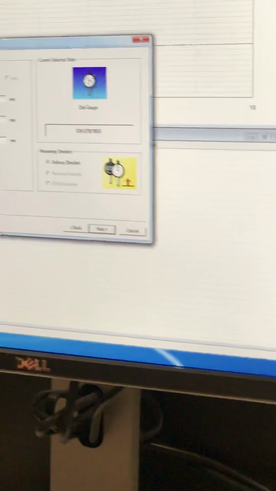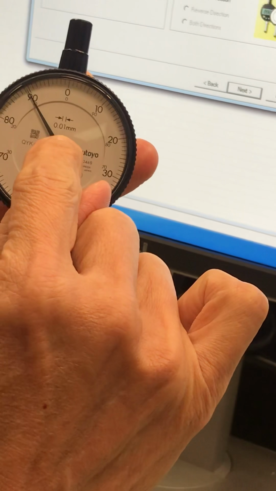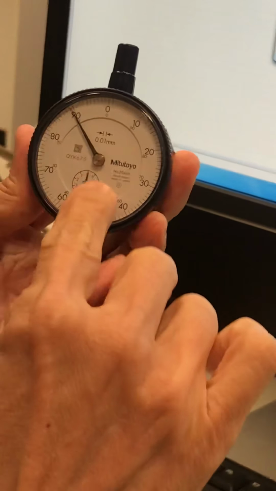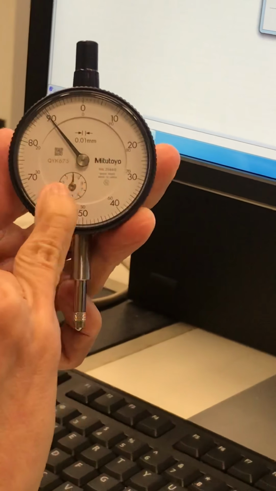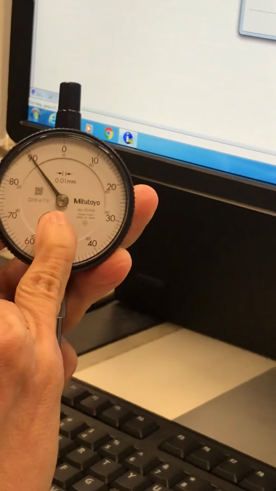Here, the scale interval is stated here, right? 0.1 millimeter. Okay, the range is 0 to 10 mm. Here the counter is 0 to 10 mm. 1 is 1 mm, 2, 3, and so on up to 10 mm. Is this clear?